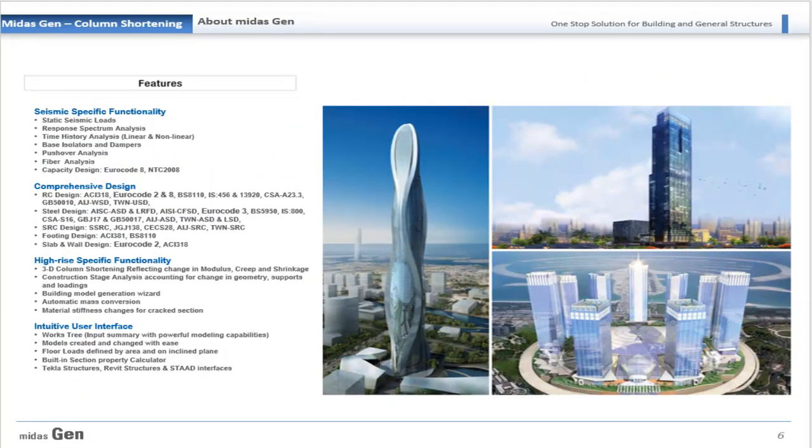When it comes to high-rise buildings, Midas Gen has these special features. Under seismic specific functionality, there are static seismic loads, response spectrum analysis, and time history analysis, linear as well as non-linear, with base isolators and dampers. Then pushover analysis can be performed, and fiber analysis and capacity design can be done in Midas Gen as per Eurocode 8. Midas Gen has comprehensive design in RC design, steel, and SRC. There is footing design as well as slab and wall design as per Eurocodes.